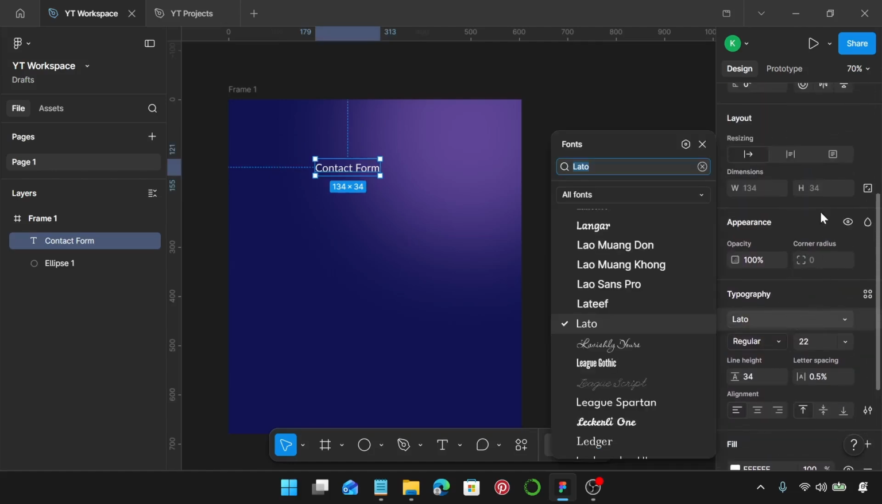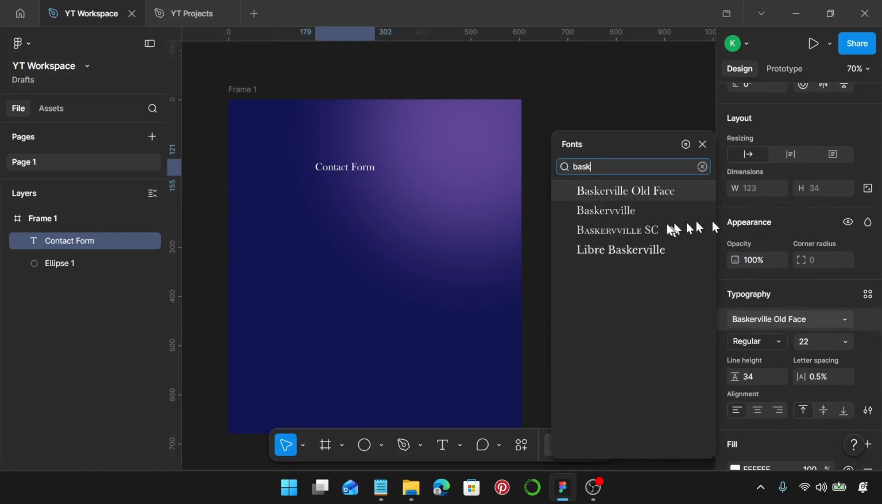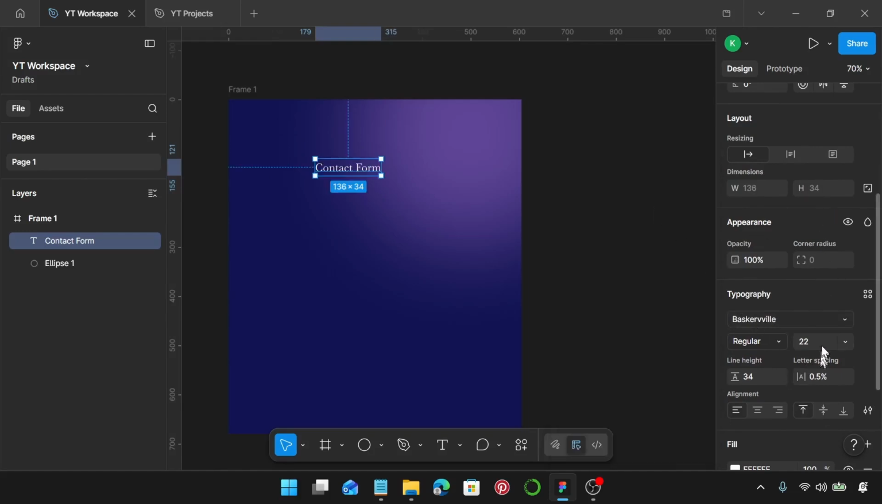Let's now change the font. The font is going to be Baskerville. So change the font to Baskerville. The weight is going to stay the same. We're going to make the size 45, and the line height is going to be 52. And I'm just going to bring it, let's say, somewhere around here. When we're done, we're going to align everything properly.